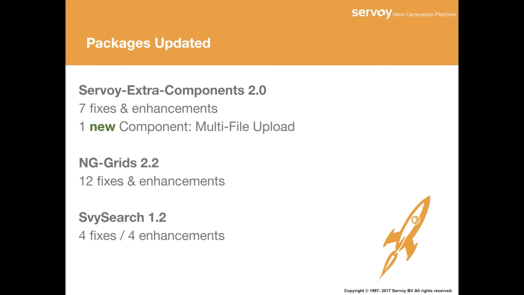It had a complete webinar session devoted to just this component back in August, and we announced that it would be available in the next version of Servoy, and today we are at the next version of Servoy. So I just wanted to remind you that that has now been made available inside the Servoy Extra Components package.